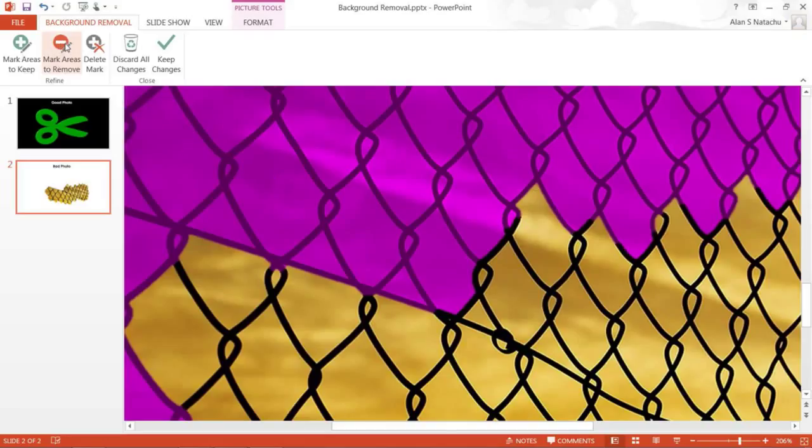I'm going to click this button, Mark Areas to Remove, and then I'm going to try to draw a line here, draw a line here, draw a line here, and draw a line here. I'm going to click Mark Areas to Keep, and then I'm going to try to make a line that goes along the chain link fence because I want to keep that.